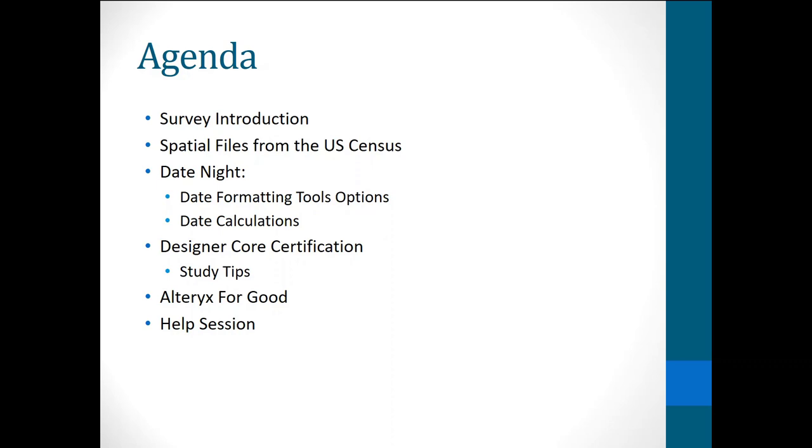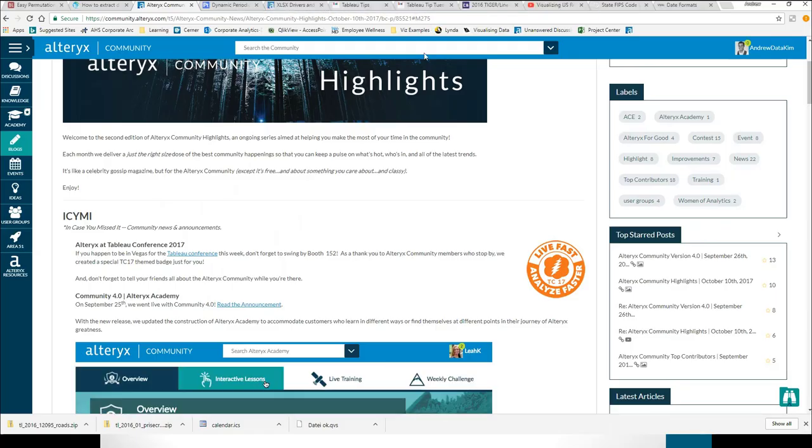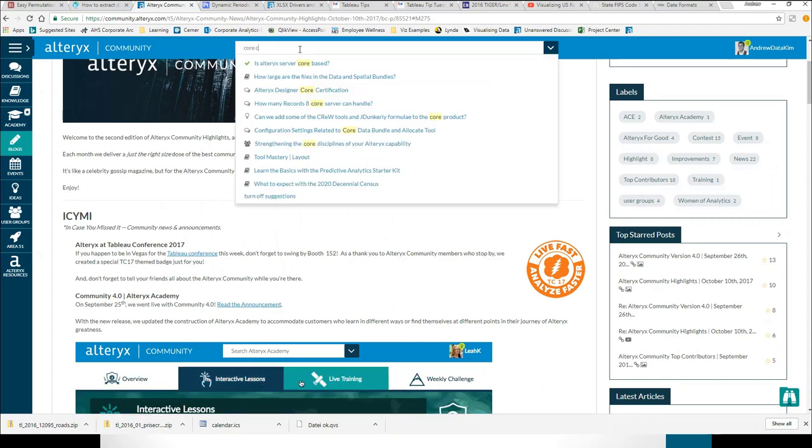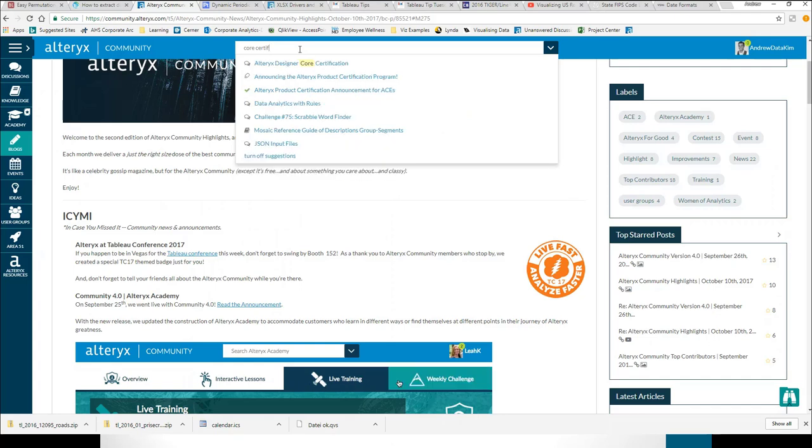And then we also are going to be talking about the Designer Core certification, and I don't know how many of you are familiar with that yet. I'll go ahead and share that. This was just newly announced within the community here. So in case you haven't been on the community in a while, on the community page you can just do a quick search, Core certification. Ta-da.